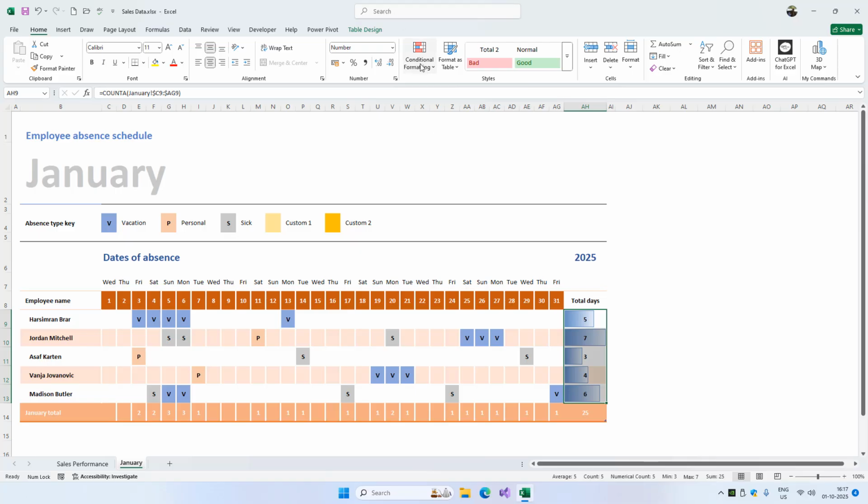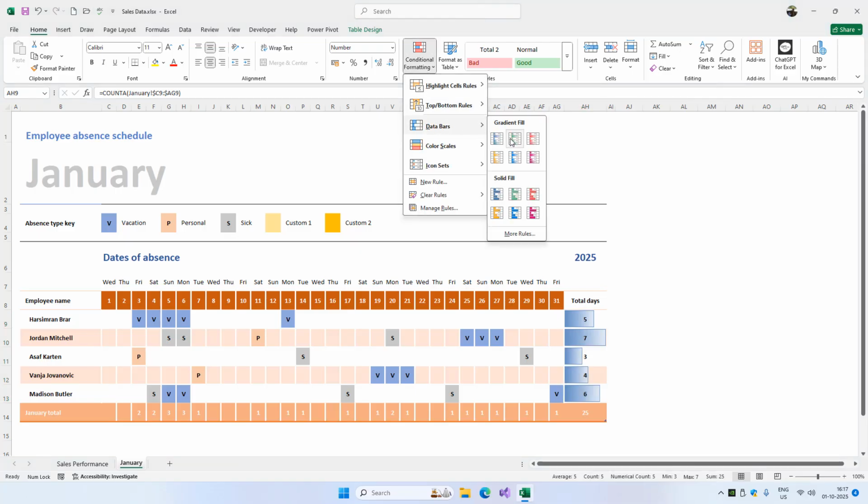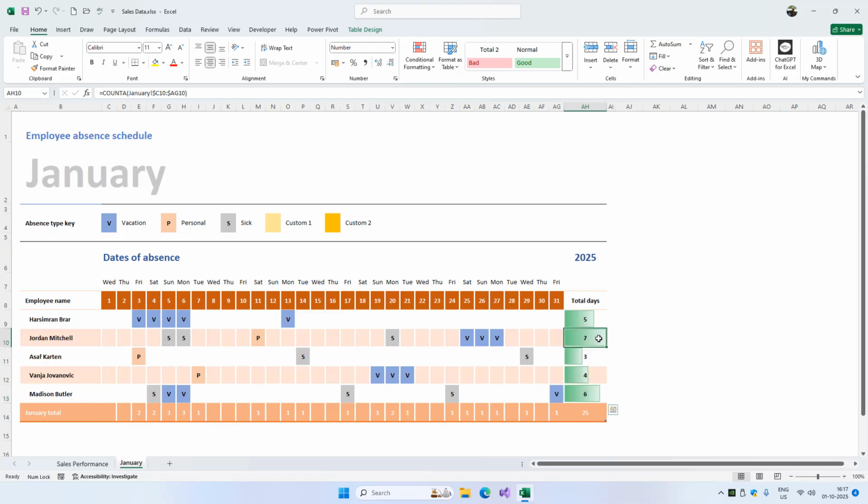If we apply default data bars, Excel will see that 7 is the highest number of absences and 3 is the lowest. Jordan Mitchell's bar would be 100% full. This is visually misleading. A manager might glance at it and think Jordan was absent for the maximum possible time, which is not the case. It fails to provide the critical context of the 31-day period.